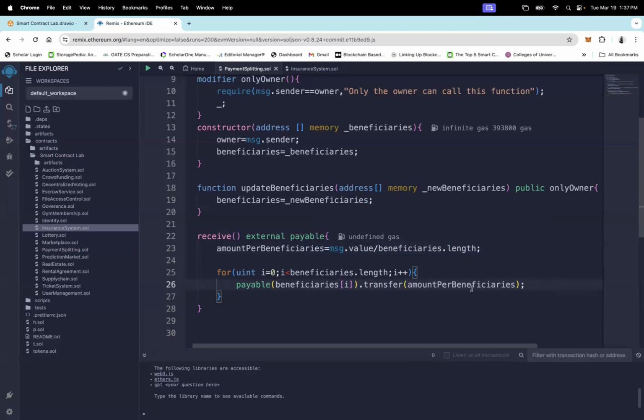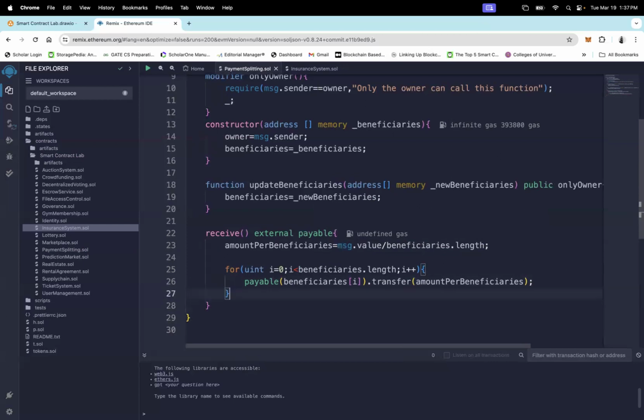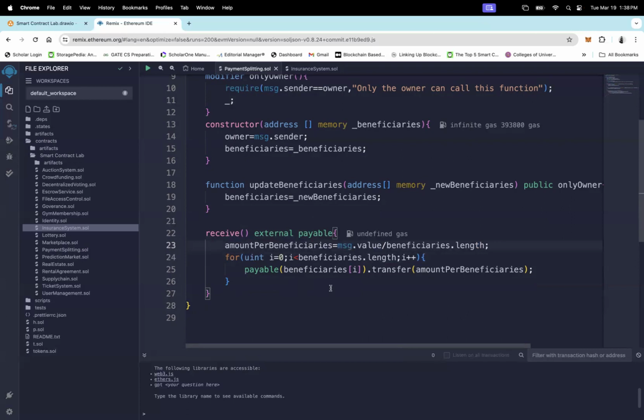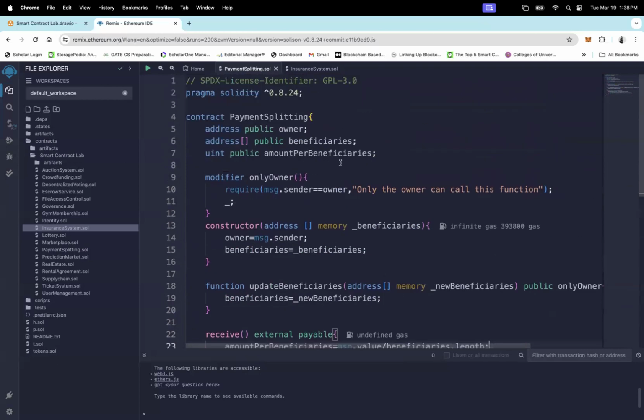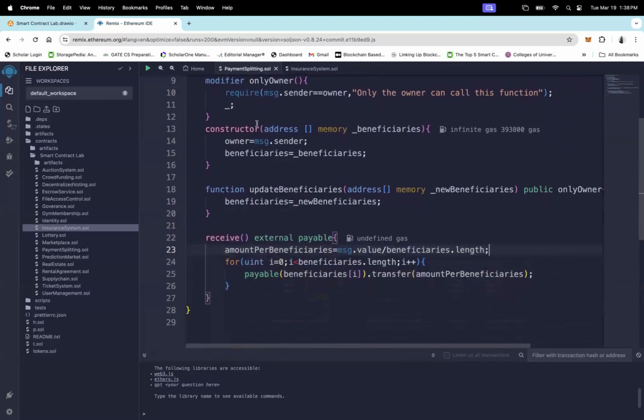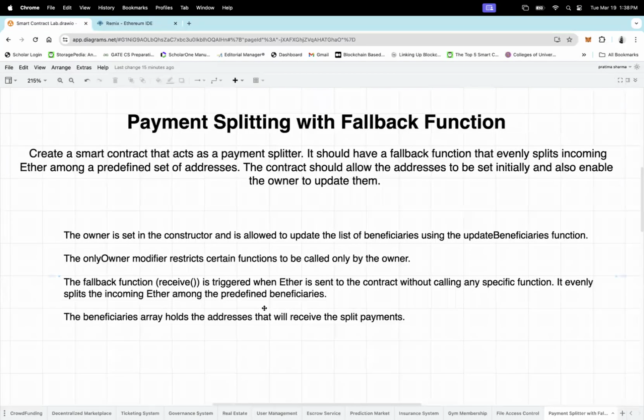And then that's all about this function. It's done. Right, so this is your fallback function. This should be external and payable, because you want to receive the ether, right? So here we are using the message dot value for specifying the ether value, and we are dividing it among the multiple parties, and we are just transferring them their amount. So that's all about this code. I hope you understood it, and we have done all the parts here.